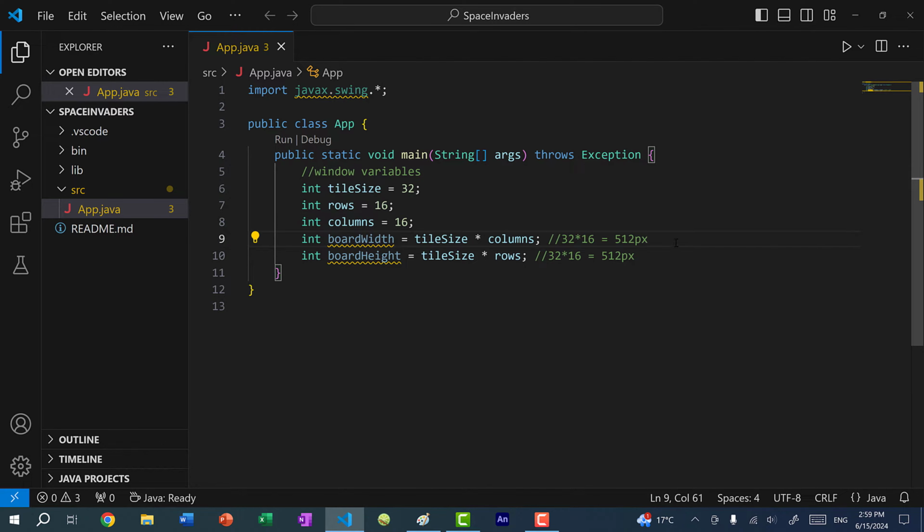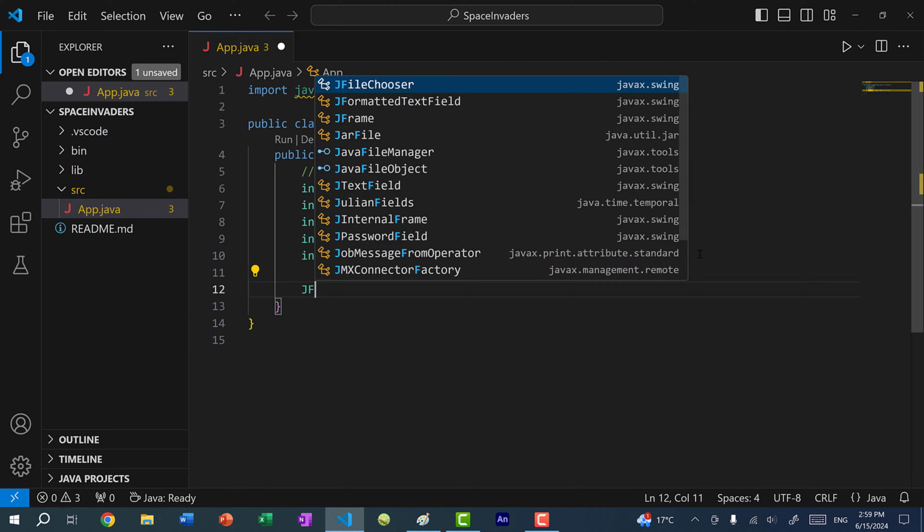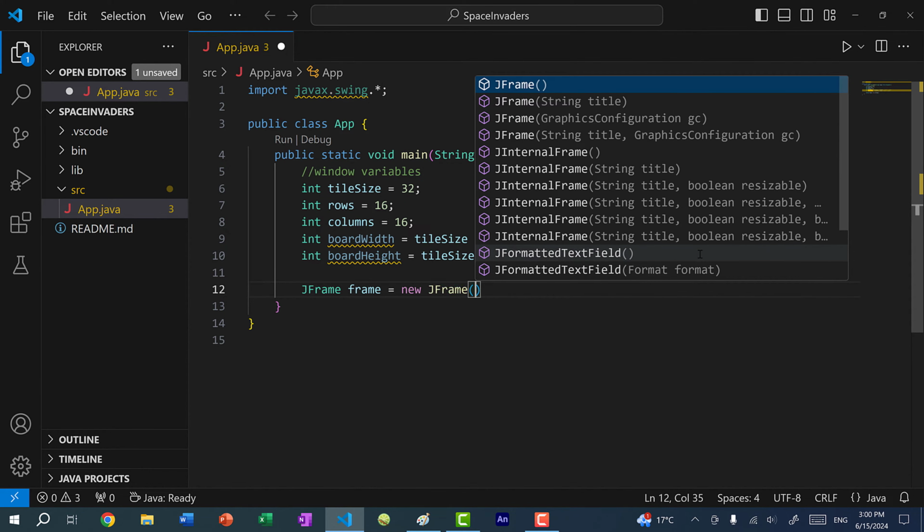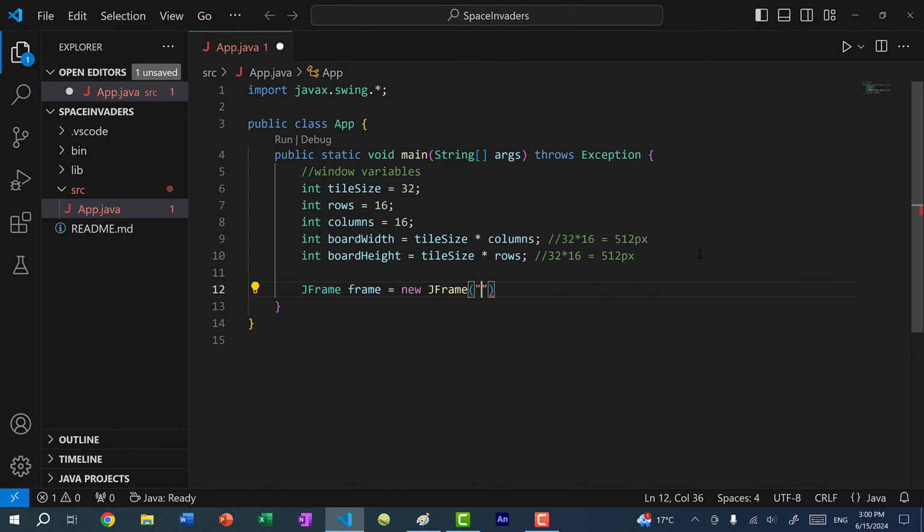So this is something that you can do after this tutorial if you want to make the screen size bigger, but for now this is what I'll have. Alright, so now that we have our window variables, let's create our window. So the window is going to be a JFrame. So JFrame frame is equal to new JFrame, and here we can pass in a title for our window, and I will call it Space Invaders.